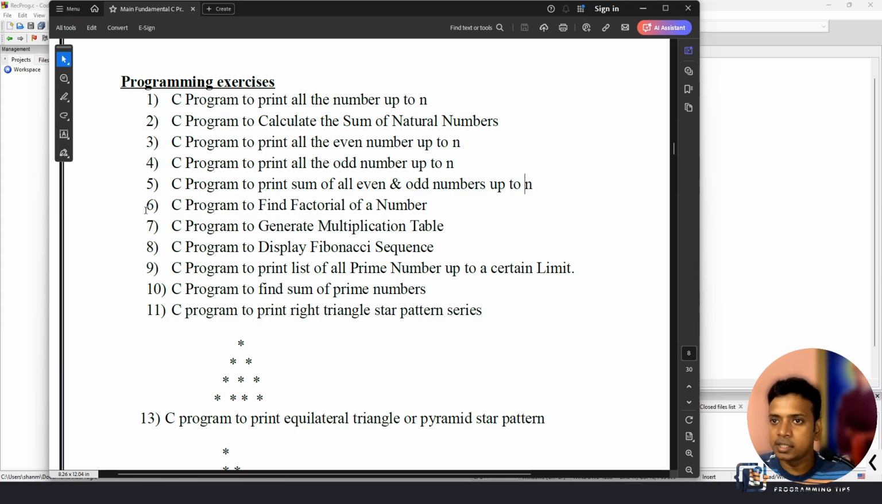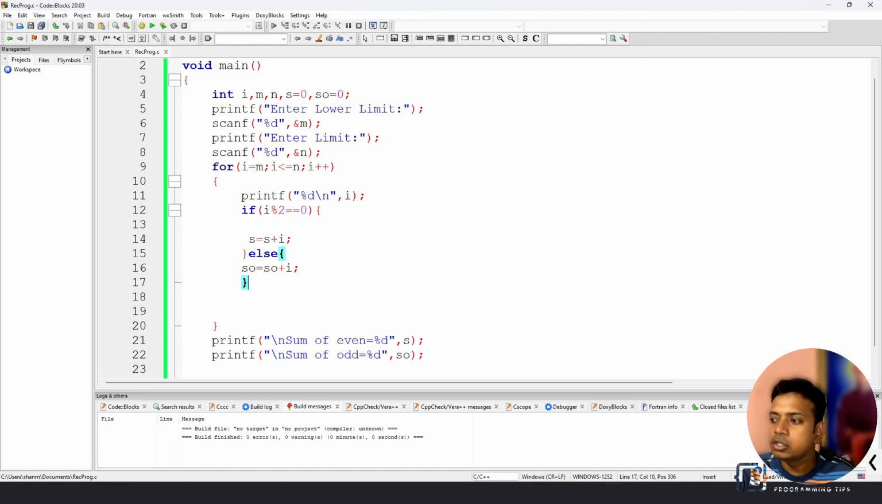Now the 6th program is a C program to find the factorial of a number. So how to find the factorial of a number? What do you mean by the factorial of a number? I think all of you know, but still, if I take the number 5, what will be the factorial of this number?